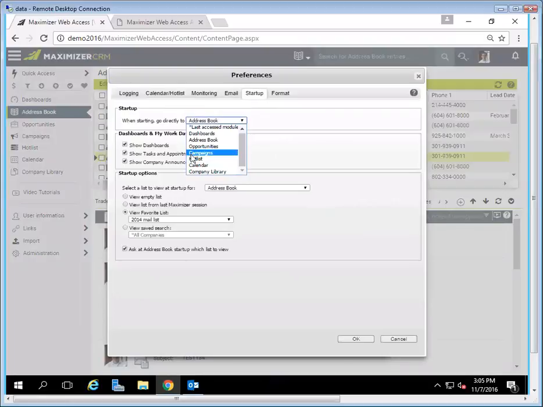But let's say you were somebody that used customer service a lot. You were a support person, you wrote tickets all day. So the service module or the opportunity module or some other area of the system is the area of focus. You could now change that to open up to what you want.